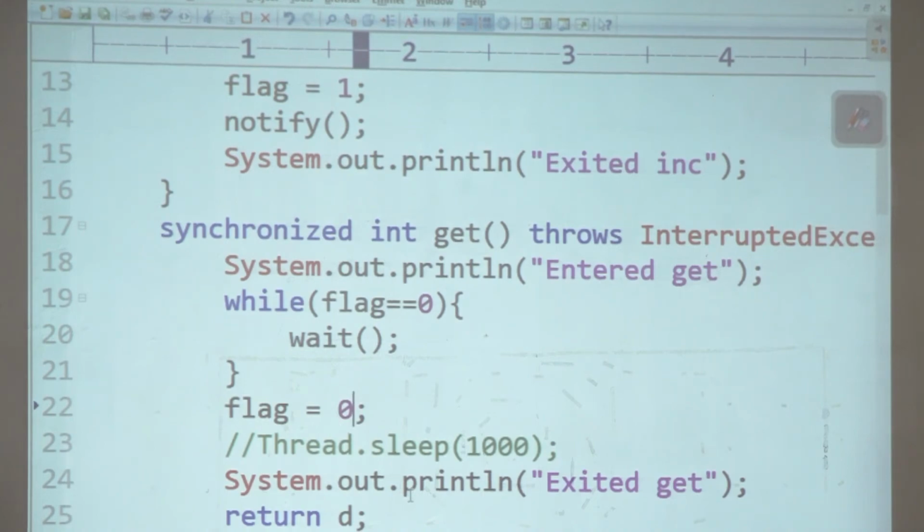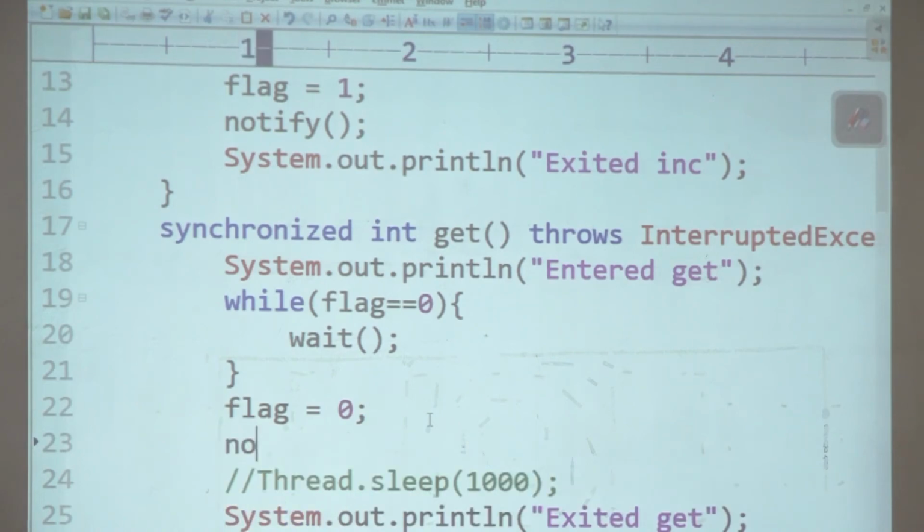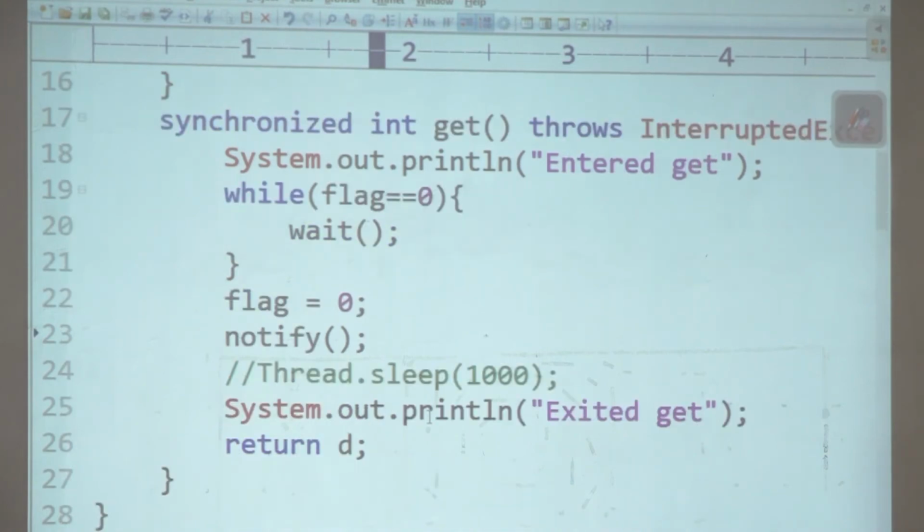After this, one more line. What? Notify. Notify who? The producer. Now I am done. You can produce another value. So notify. Now, I know I have gone very fast. Let's see it in action. Then you will understand what we wanted to achieve, so that you have a sense of why we are doing all this. Let's just run it once.